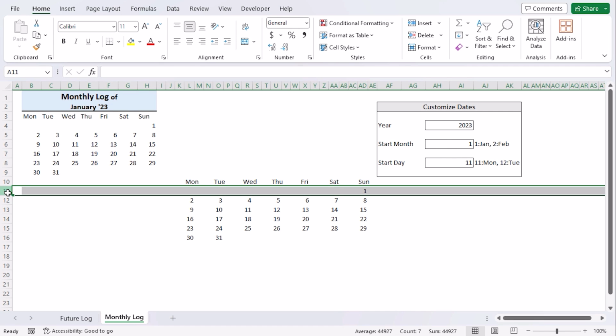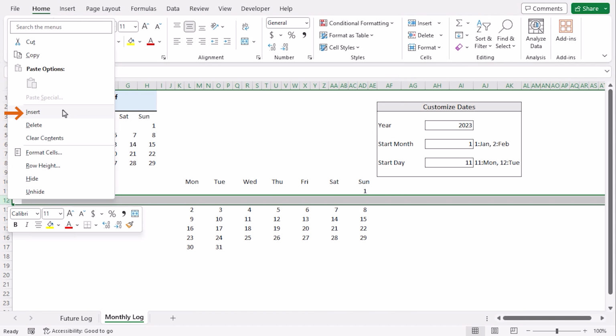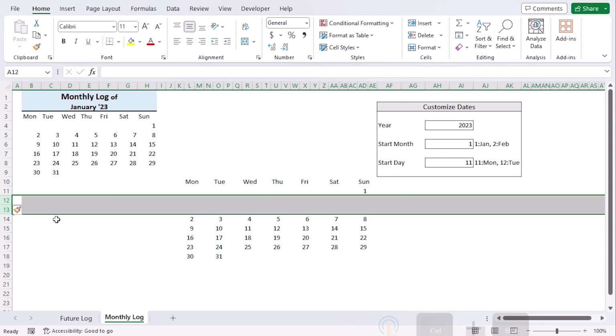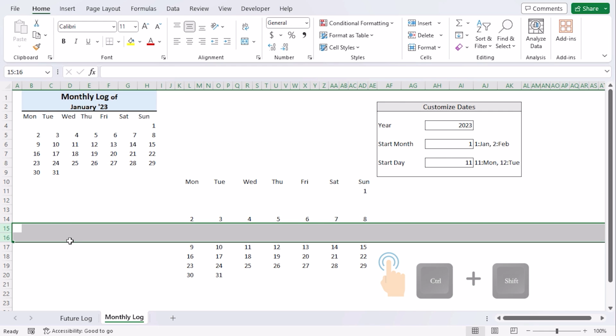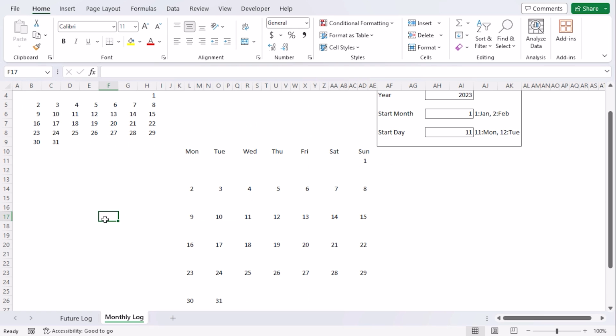Now let's repeat the process for rows. Right click on row 12, click on Insert. Let's click on Insert twice. Now select row 12 and 13. Press Ctrl Shift to drag it and keep inserting rows below. Now we can see we have an elaborate calendar.